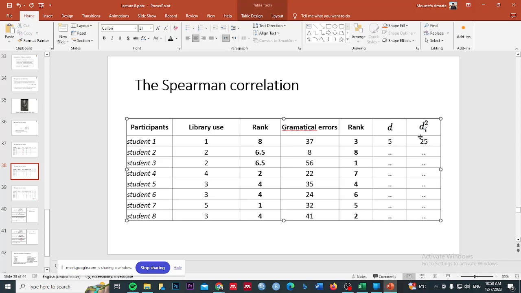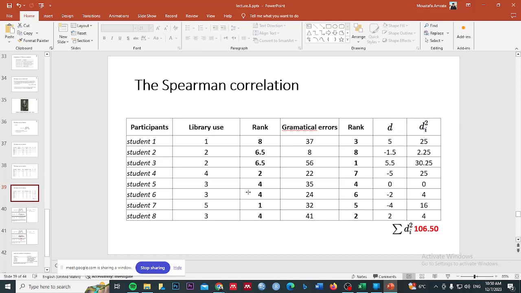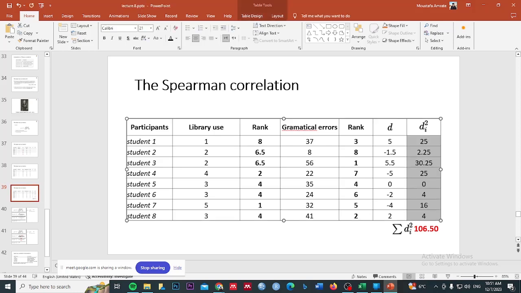We get 25. When we do everything, we calculate the sum of the differences squared, and that is the first part of the formula, and actually the only part we need to calculate. That is the only part of the formula we need to calculate: the sum of the differences squared, the total over all the levels.